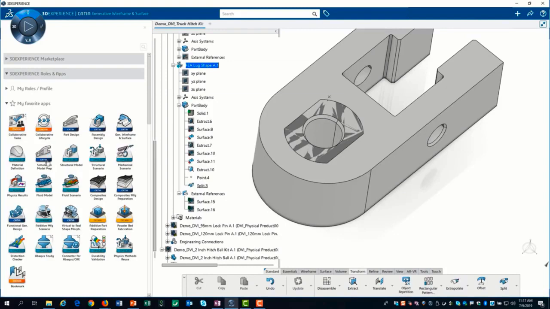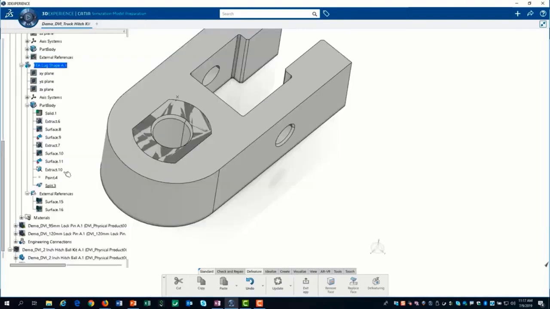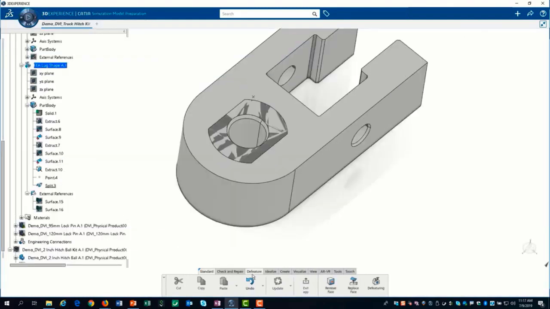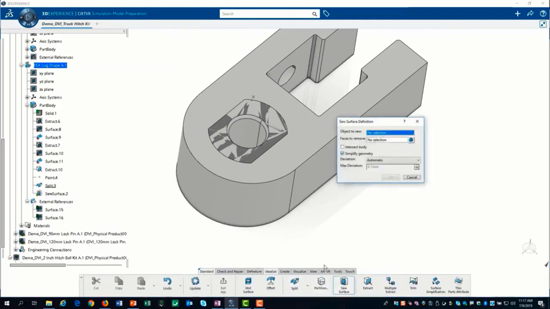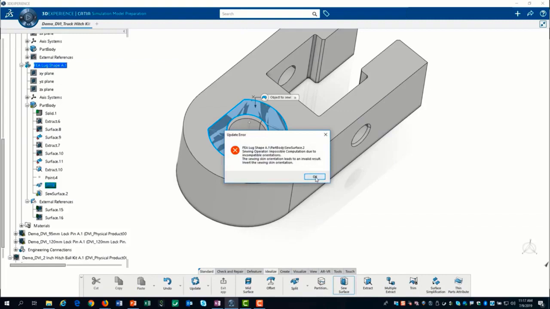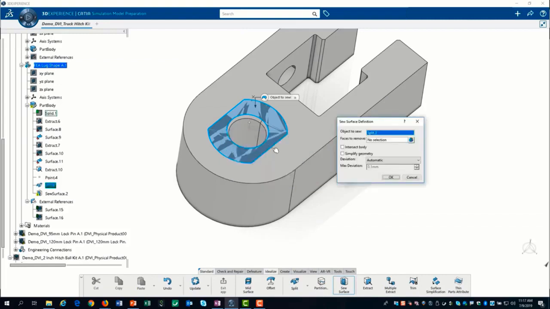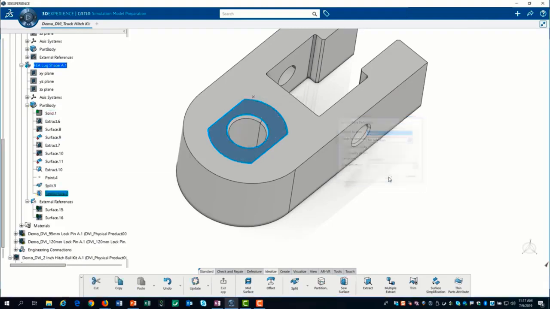We launch the Simulation Model Prep app. Then, from the Idealize tab, on the action bar, we click on Sew Surface. We select the split surface from the model tree. Deselect Simplify Geometry, and click OK. This error simply means we have to flip the arrow. Click on the arrow to reverse it. Then, click on OK. The surface is now sewed to the face.